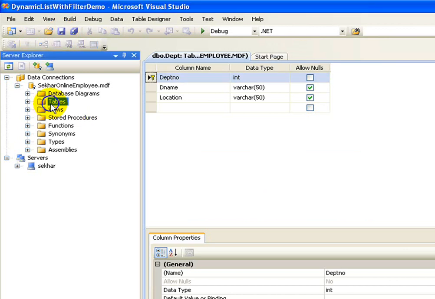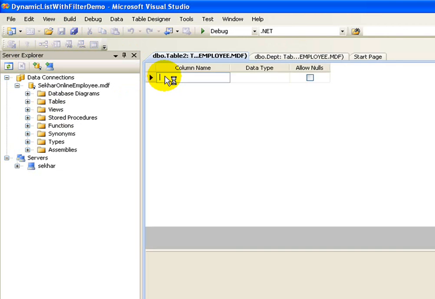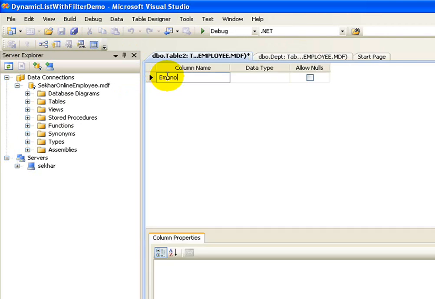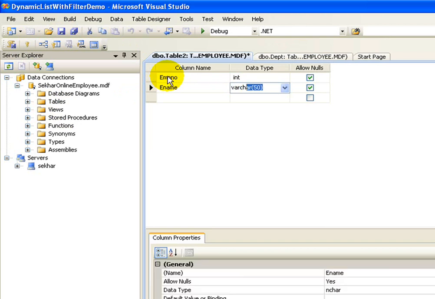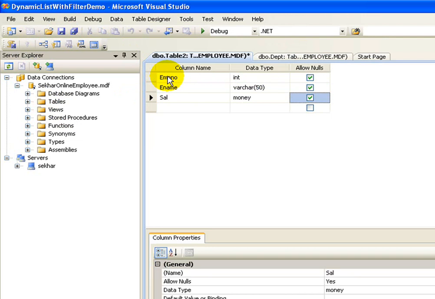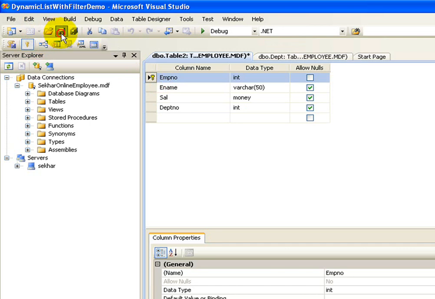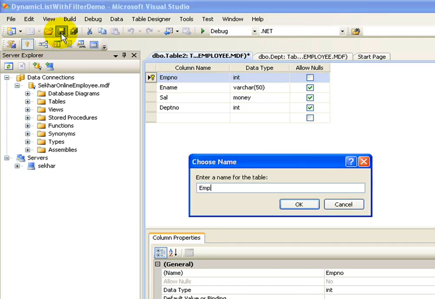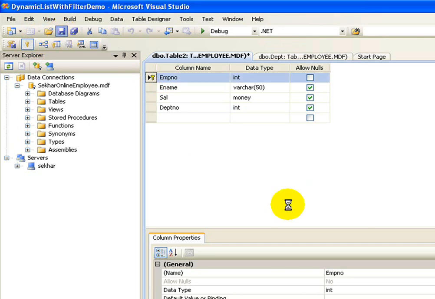And let us create one more table, add new table. Let me add the columns: employee number, where I set the data type as int, employee name varchar of 50, then salary, which is a money data type, and department number, which is again an integer. I add a primary key to employee number, save the file as emp, and now let's add a relationship between the emp and department tables also.